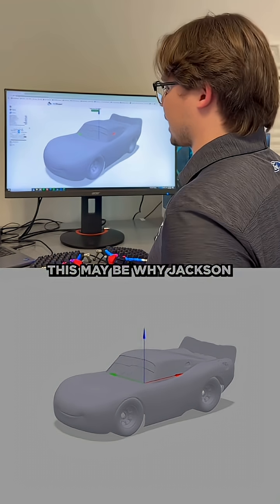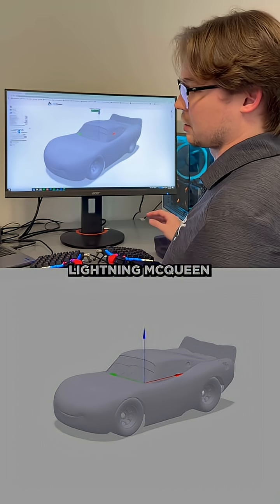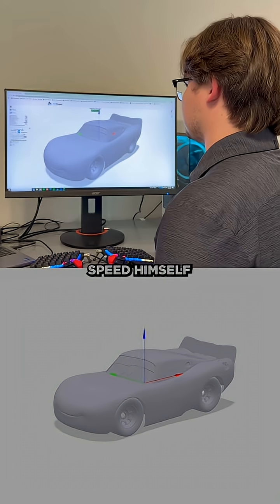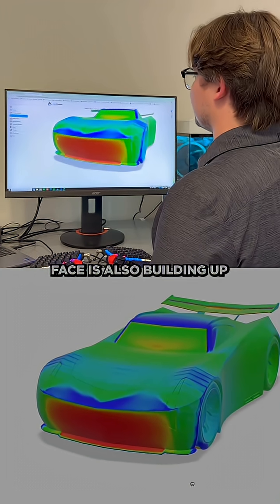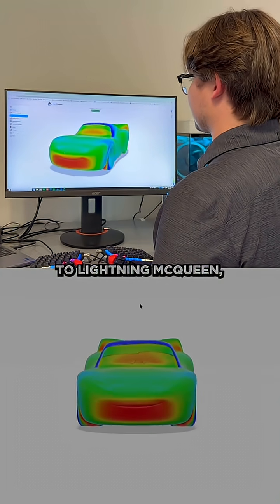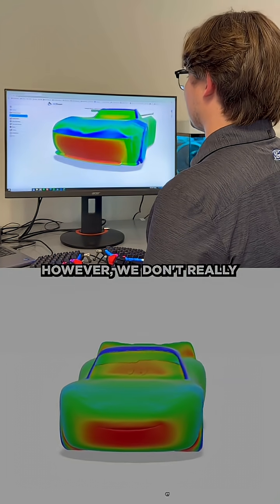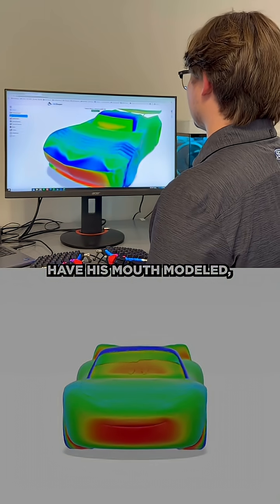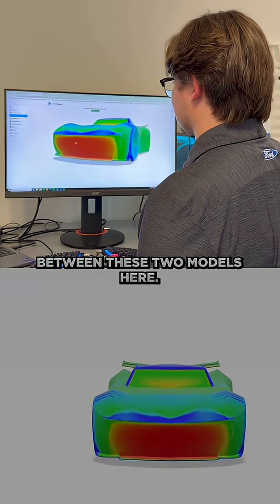This may be why Jackson Storm had some more speed, especially on a front straight. On the corners, Lightning McQueen might have had more speed himself, just due to that extra downforce. Jackson Storm's front face is also building up a pretty high stagnation zone here. If you compare to Lightning McQueen's, it does look like it's a lot larger, honestly. However, we don't really have his mouth or his eyes modeled, so this is a slight difference between these two models here.